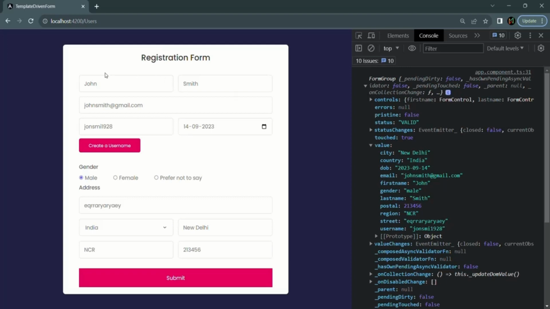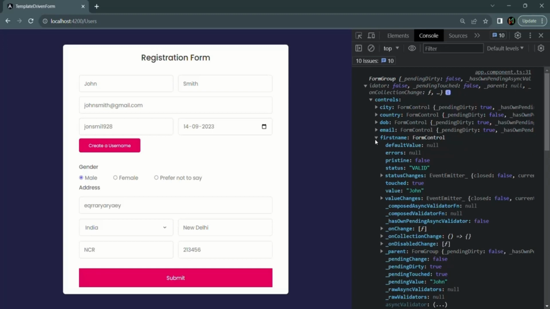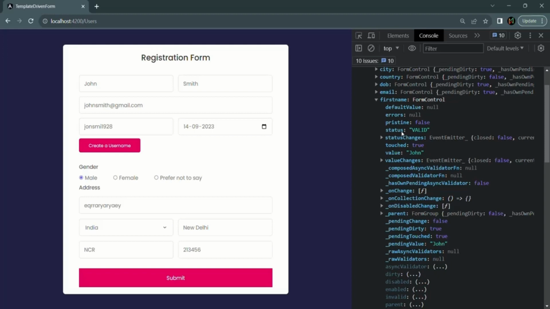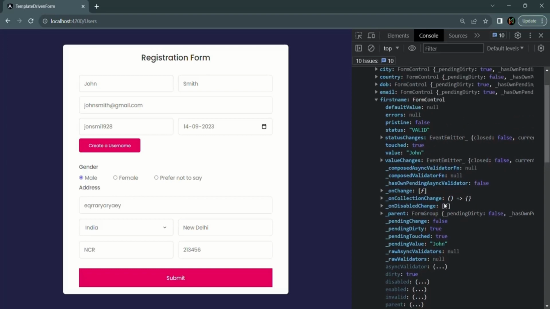Then, this controls property is an object, and in that object, for each of these form controls, a property will be created with the form control name, and to that property, the FormControl object will be assigned. So for example, if I expand any one of these form controls, let's say first name, you will see the details related to that form control. For example, what is the status of that first name form control? It is valid. Whether the form control's value has changed or not. If it has changed, in that case, pristine will be false and dirty will be true. But if it has not changed, pristine will be true and dirty will be false.